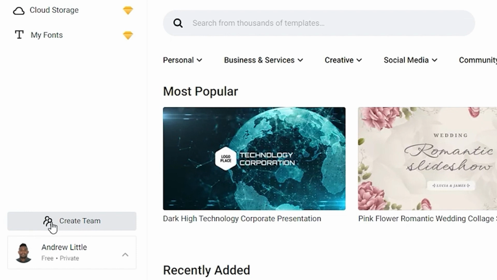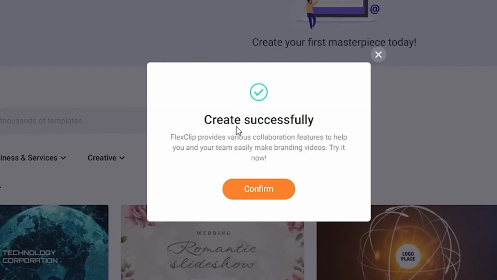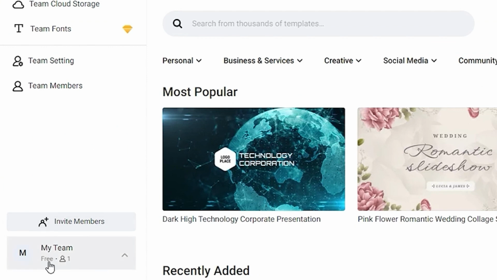And in order to create a theme, all you have to do is just click it, give your theme a name. So let me just call this my theme, and then just click confirm. And your theme is now successfully created. All you have to do is just click confirm, and then you will have the theme created.